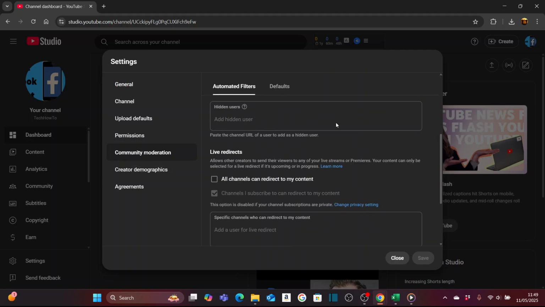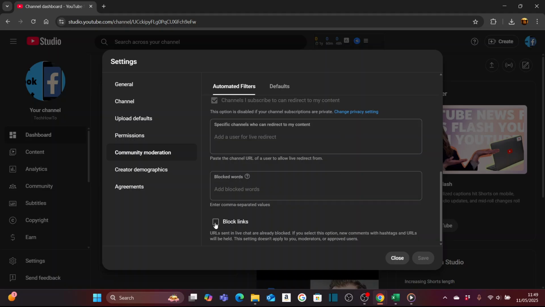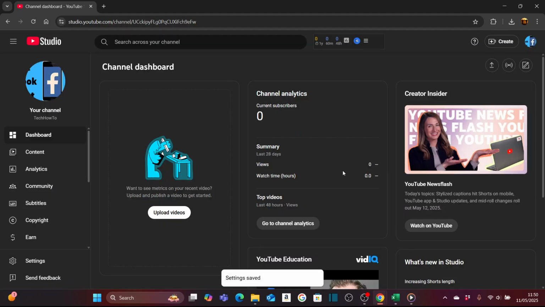And all you need to do is just scroll right down to the bottom and you should see block links. So this just means if you select this option, new comments with hashtags and URLs will be held. This setting doesn't apply to your moderators or approved users. So if you're happy with all that, just tick the box on there, then select save. And that's how you can block links on your YouTube comments.